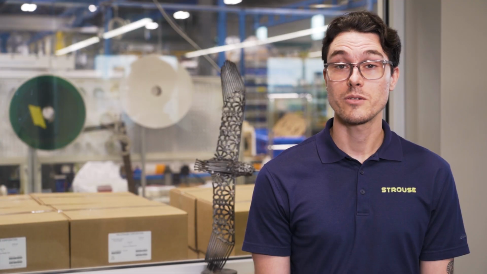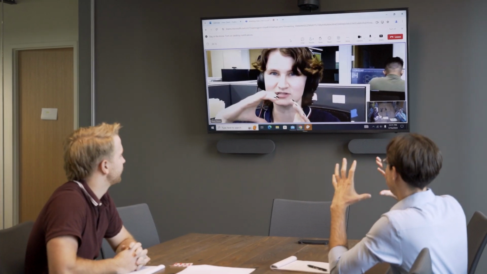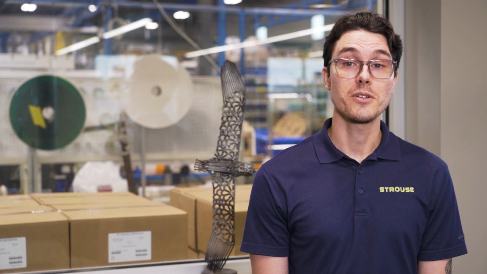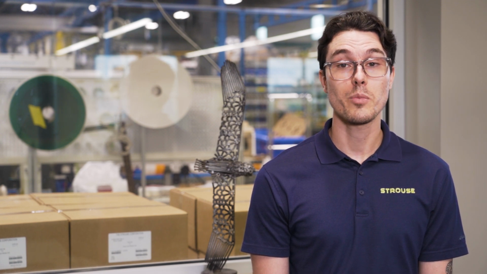One of the best ways to avoid lead time issues is by joining our stock order program. When you do, we will help you plan your production process for the coming months. Typically, we set up 3, 6, and 12-month stock orders so that your future products are ready when you need them. Once they're produced, you can schedule monthly or quarterly releases so you don't get all the product at once.